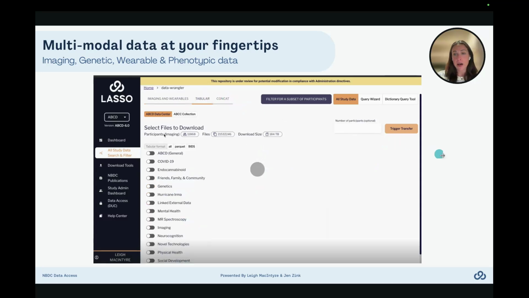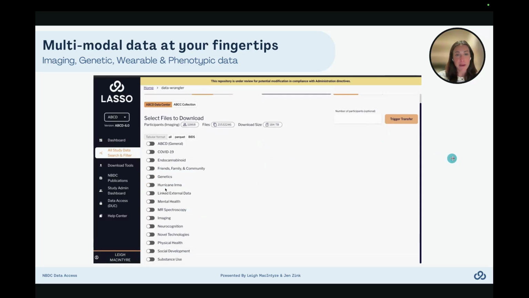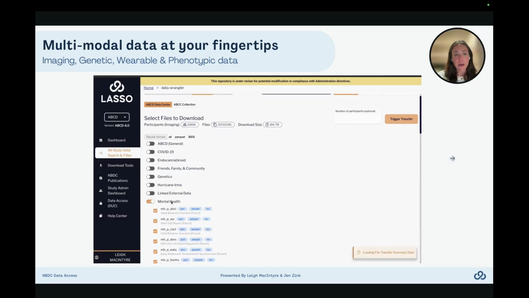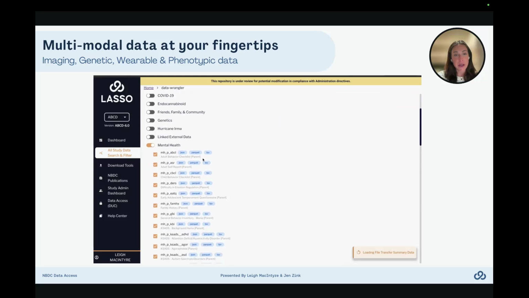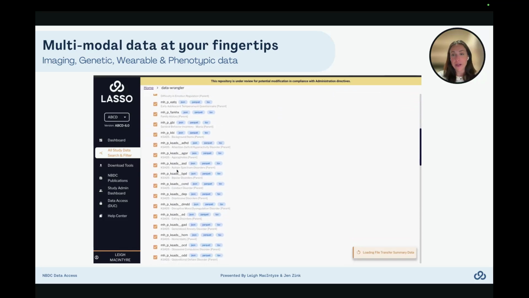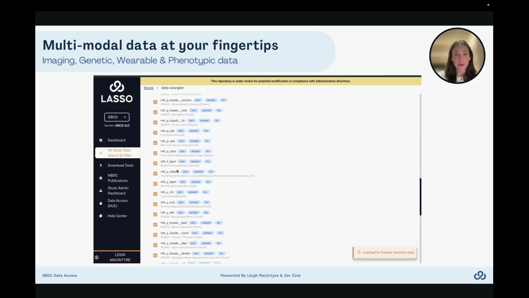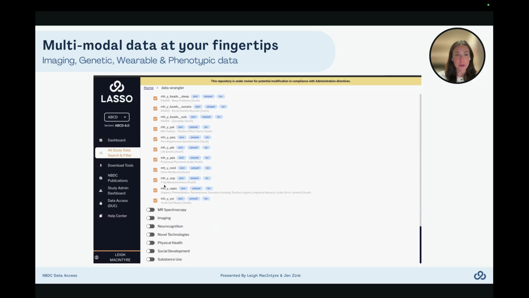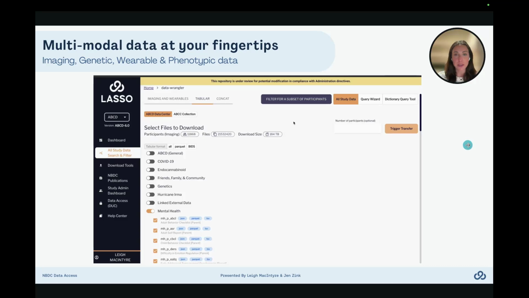You'll also have the ability to switch over to your tabular data and toggle on and off the instruments that you are interested in. And it looks very similar in the sense that you'll also be able to see what file types are associated with each instrument. So you can make your data selections in a really easy toggle fashion.